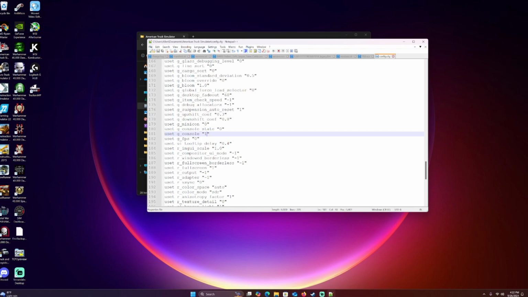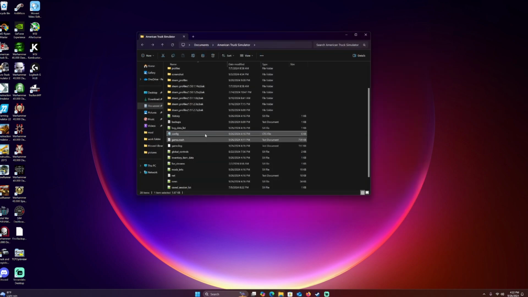So now you want to go to File, and you want to save it. Make sure you save the changes so it takes, so you don't have any problems. Now, once you've done that, it will be changed.